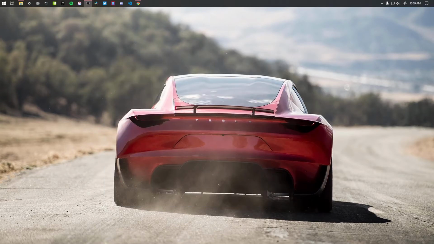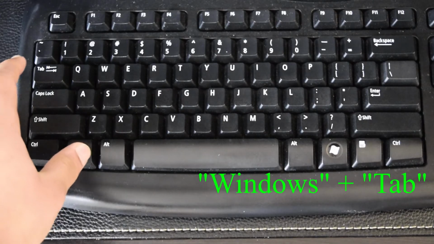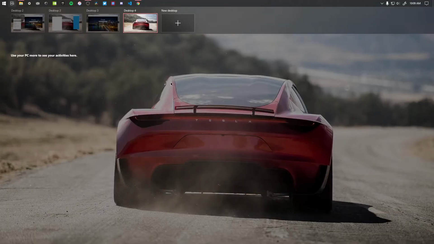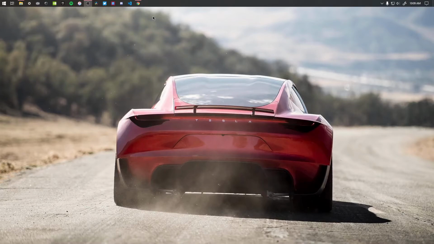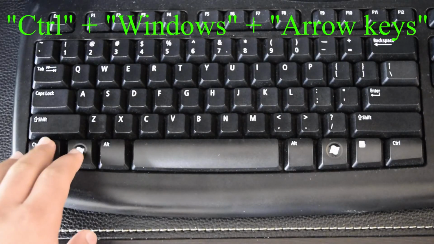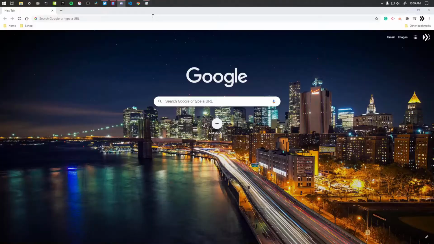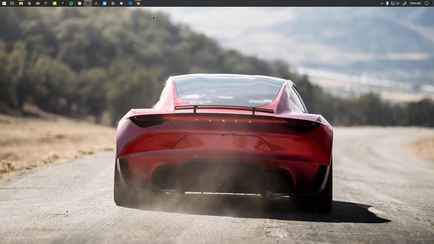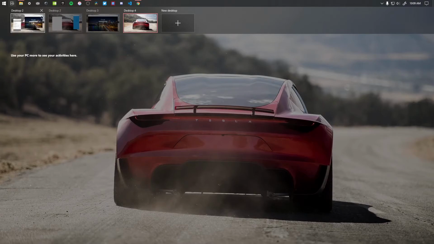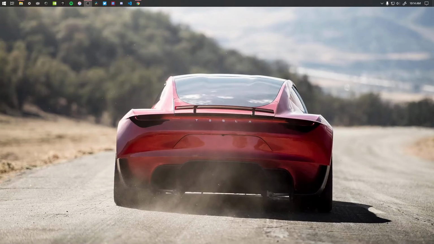As you know, I do have a lot of virtual desktops open, as I showed you in the last video. All I have to do is press Windows Tab and add another one where it says New Desktop. But an easier way to switch between those virtual desktops is pressing Control, Windows, and the left and right arrow keys, which is actually pretty cool and very fast. But if you want to choose which desktop you go to, all you have to do is press Windows Tab and then click on the desktop you want, which is very convenient.